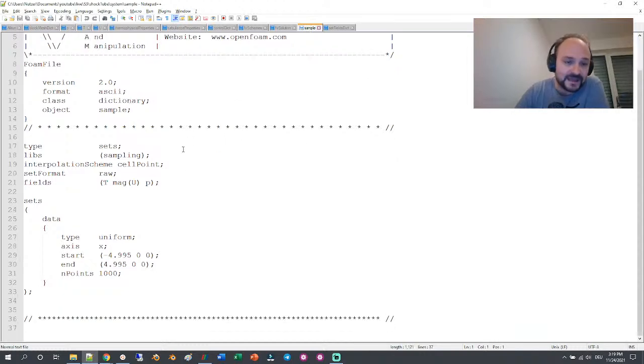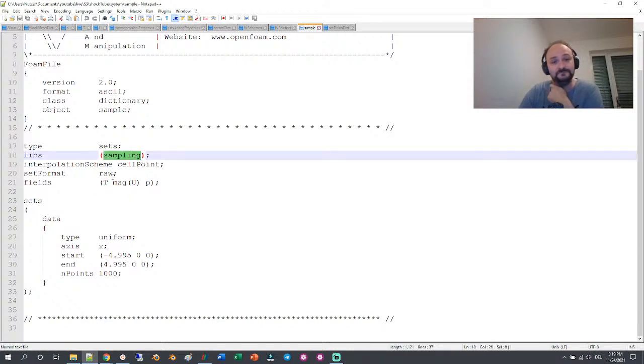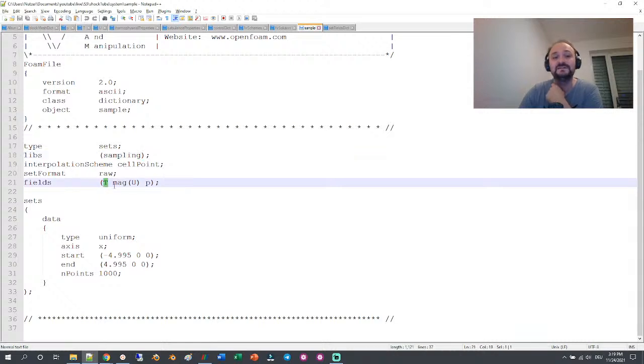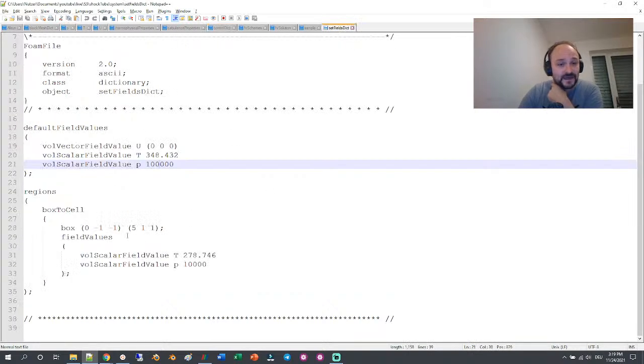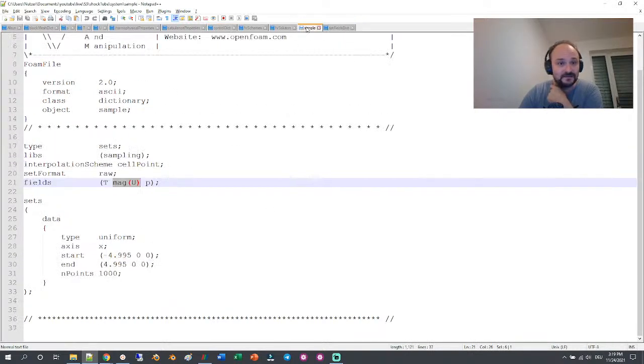And then in the end we will run the simulations, and then we will extract some data. We will use the sampling function, and we want to extract t, the magnitude of u, which we calculated with this function, and then the pressure, of course.